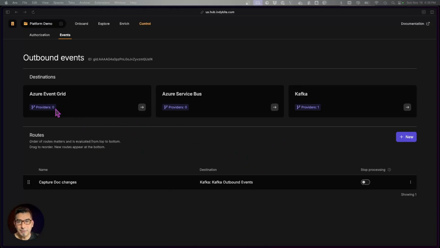So first off, as you can see, we're publishing events, and we support 3 types of providers right now: Kafka, Azure Service Bus, and Azure Event Grid. So you can configure either of these providers to receive those events. I've already pre-configured a Kafka provider right now. So what's left now is to define a route and to define what kind of events we want to capture.